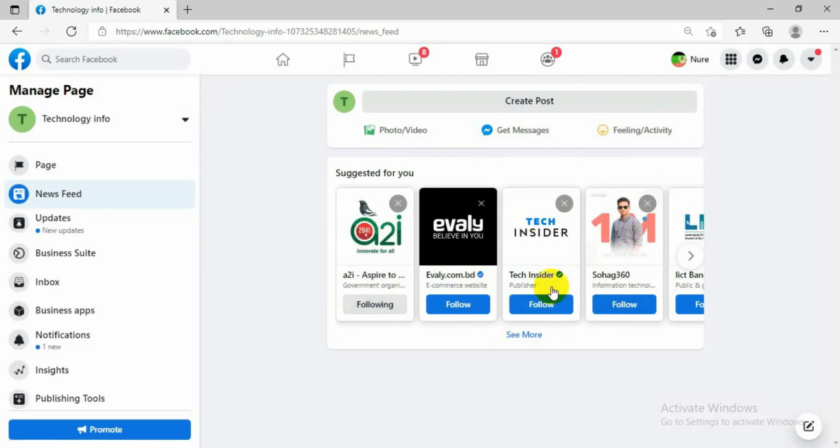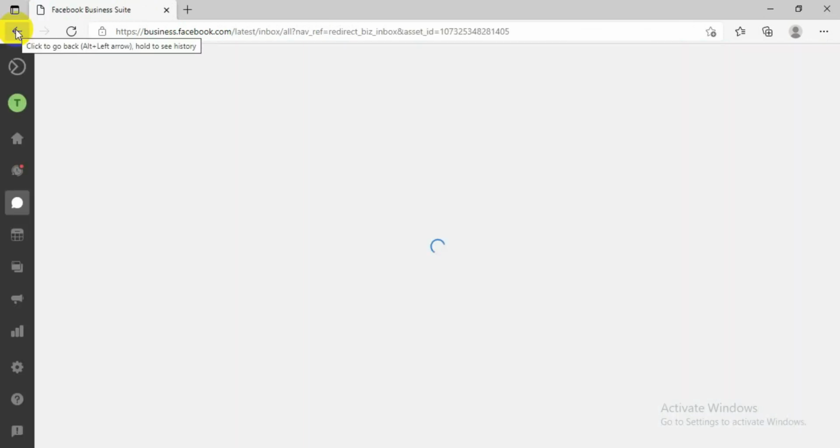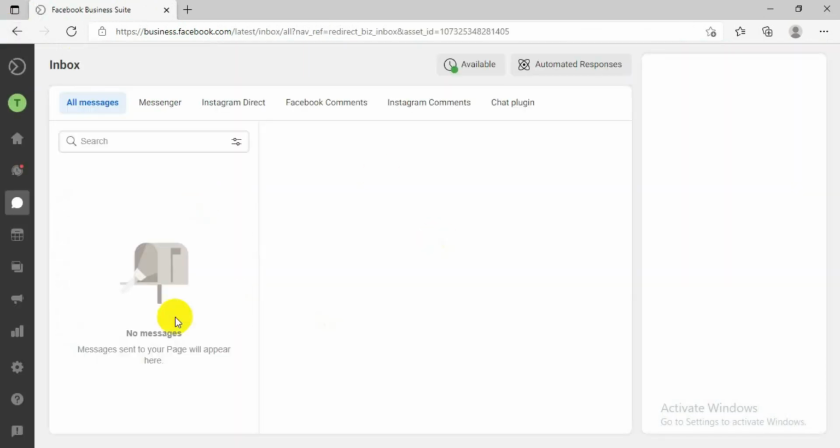I'll follow this, and you can follow as much as you want. Okay, now let's go to this area where you will see that automated response.